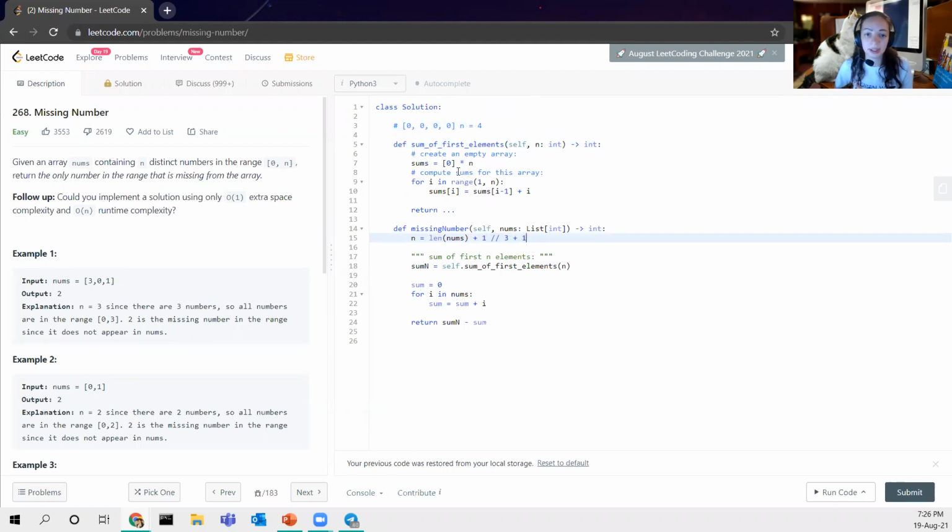Okay, why plus one? Because we have one number missing, but we also have zero. So that's why our n is one more than the length of the original array. Yeah, so we say it like this. Oh, sorry, that's Python syntax. So we create this array.